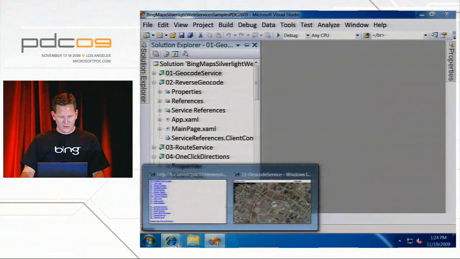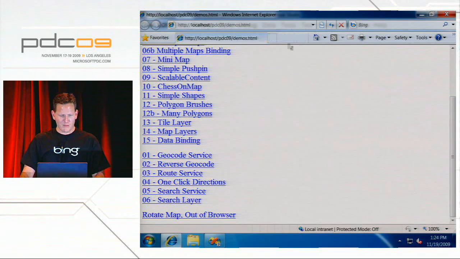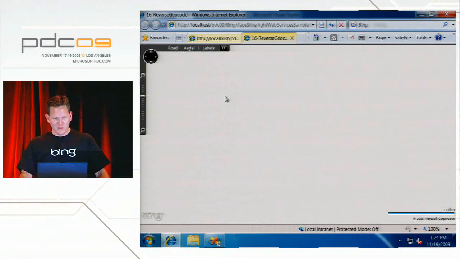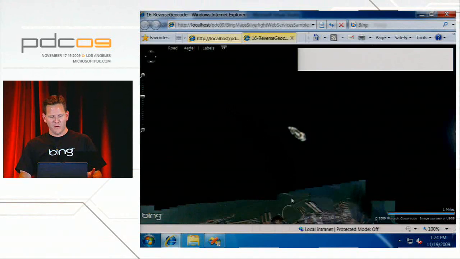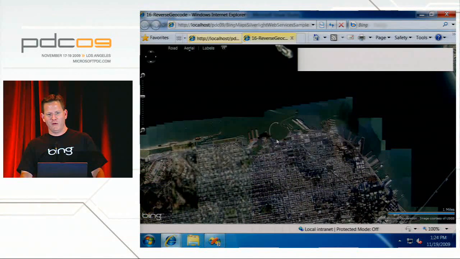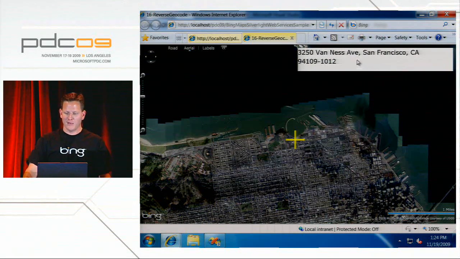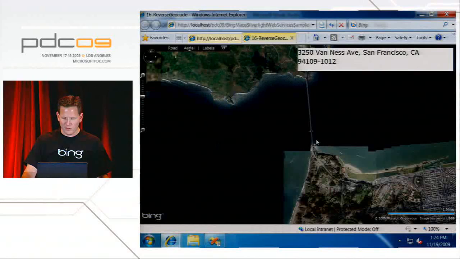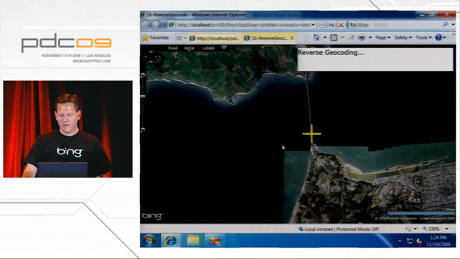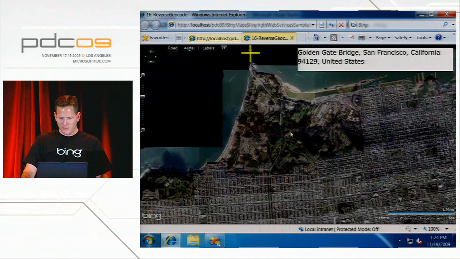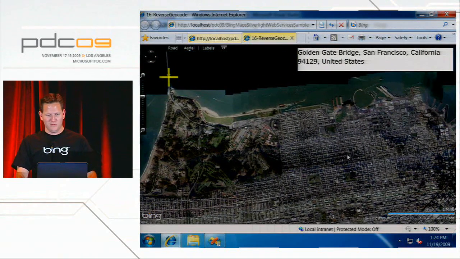Let me show you a couple other service examples, just showcasing the power of the Bing Maps platform. We also have reverse geocode. Reverse geocode also uses the geocode service, but it's a different method. Reverse geocode is like, given a location, tell me what's there. So, for example, if I double click here, it gives me an address up here. Or if I double click on the Golden Gate Bridge here, it should tell me it's the Golden Gate Bridge in a second. Let's see, yeah, there we go, Golden Gate Bridge. So it pretty much tells you what's at that location.